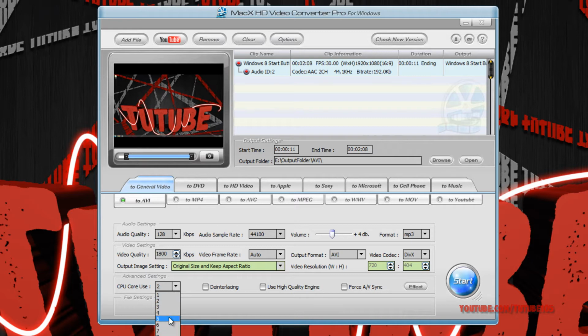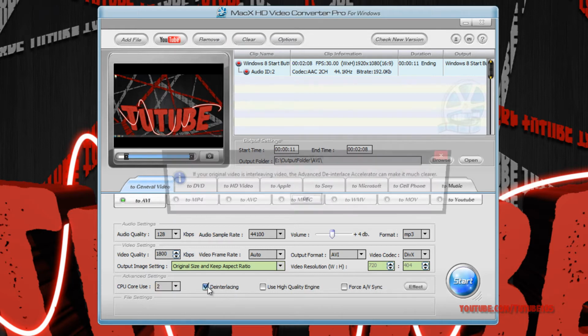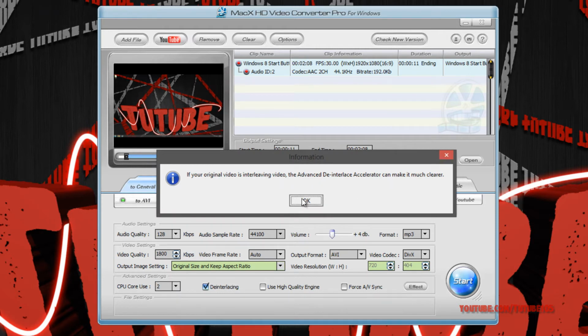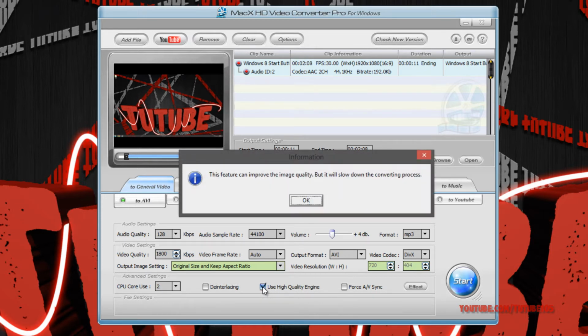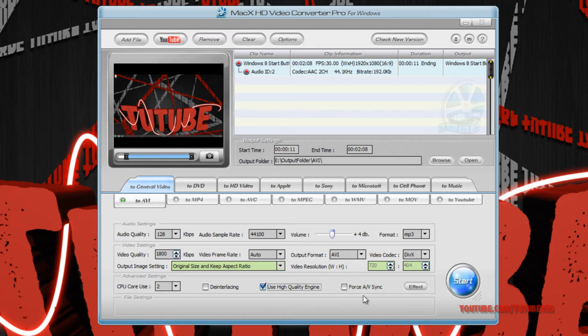Here's a neat one. You can change the number of cores it uses, so I'm just going to put it at 2, although I do have a 4-core CPU, so that I can use my computer without too much lag when this program is doing its work. The deinterlacing feature can deinterlace videos and just put in fillers, which are quite accurate, which is really nice. High quality engine basically makes the video higher quality than it would have been if you did not use the engine, although it does significantly slow down the converting process, although I haven't found the converting process to be that slow. So I'm just going to untick that for now.